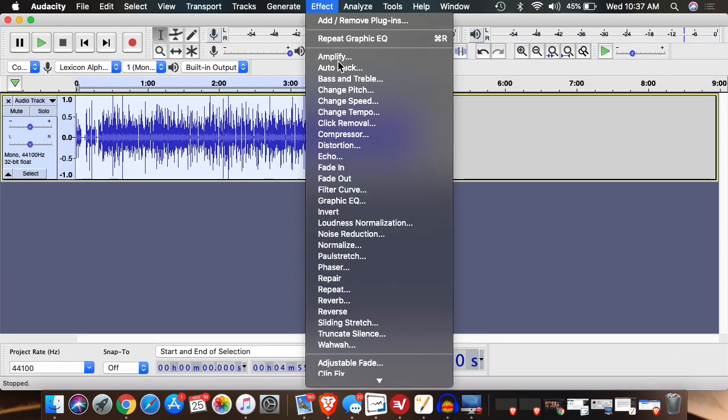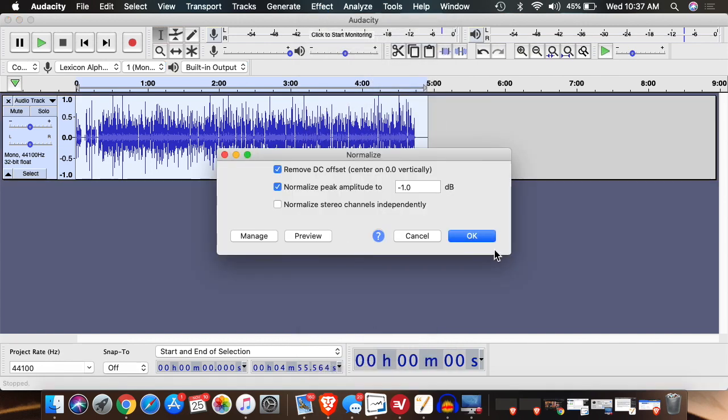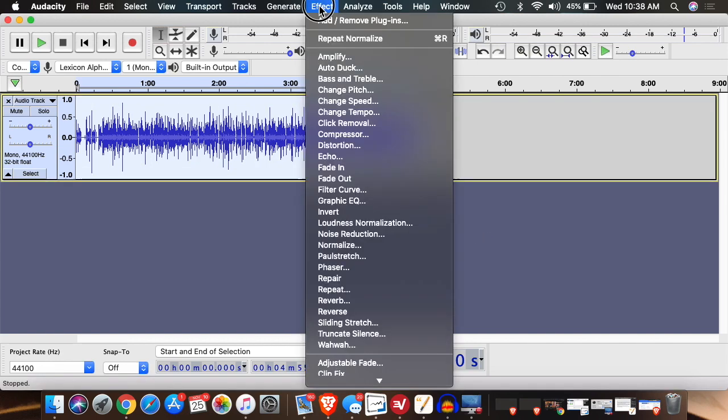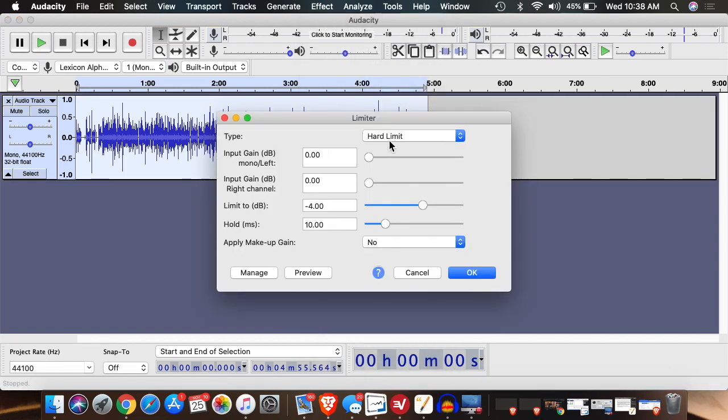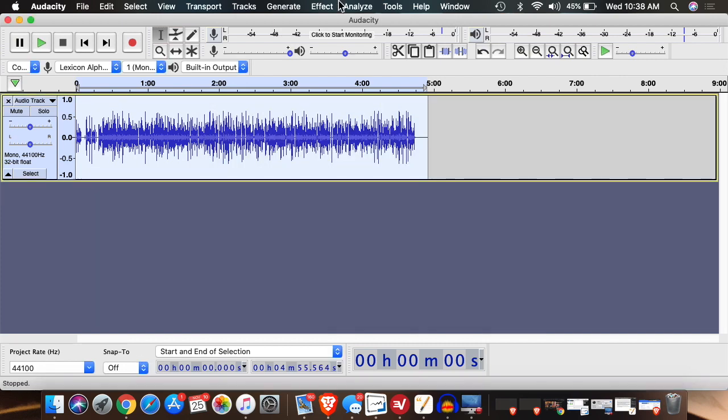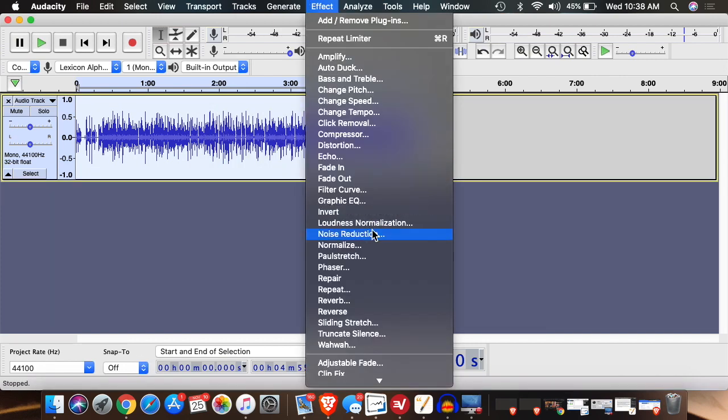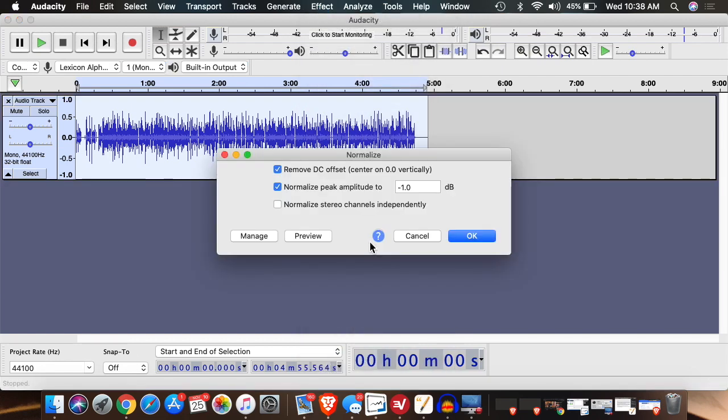We're almost done. Go down a little further underneath Effect and you will see Limiter. If it isn't already selected, choose Hard Limit. I always limit to -4 dB. Apply the effect by clicking OK. The last thing you'll do is go back to Effect and click Normalize one more time.